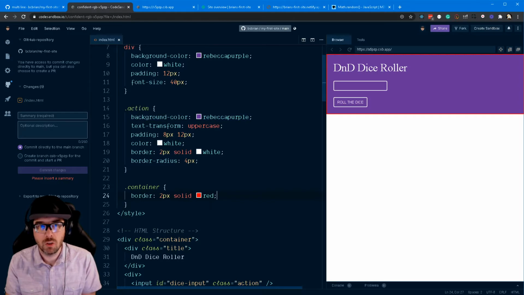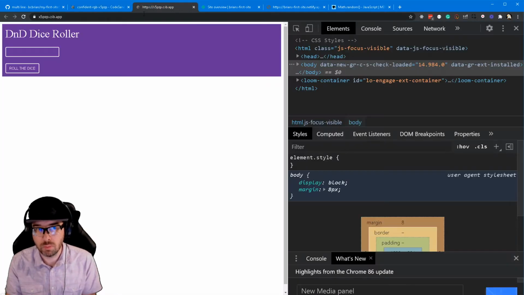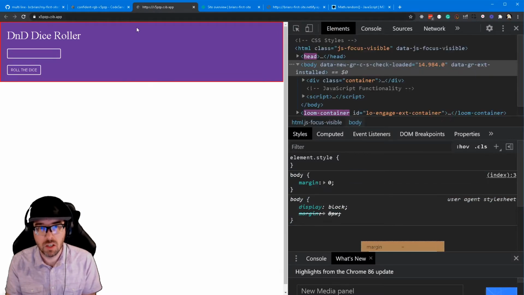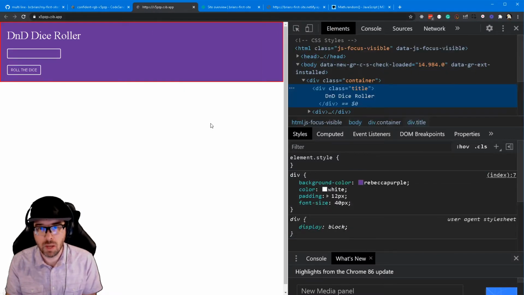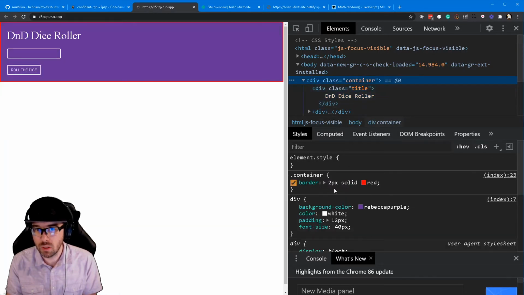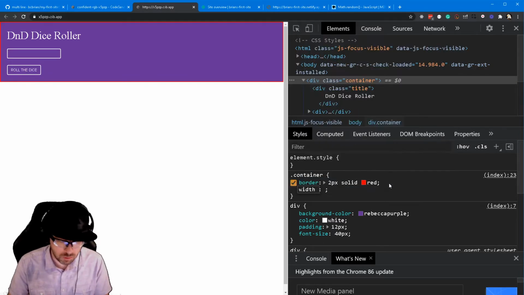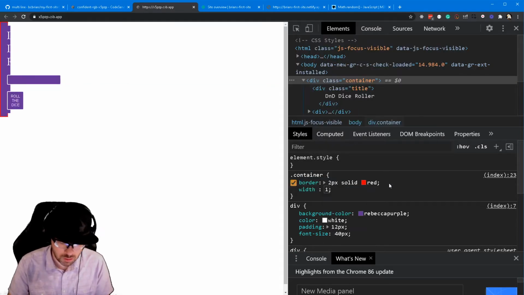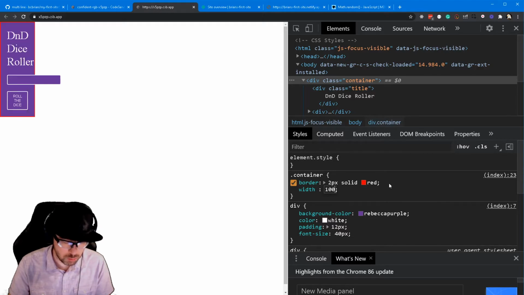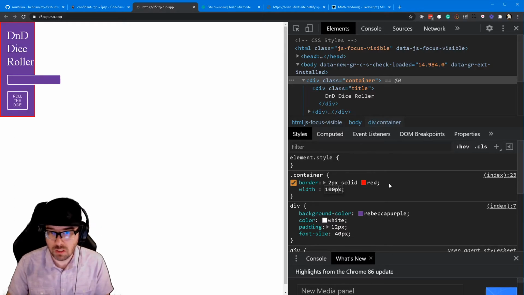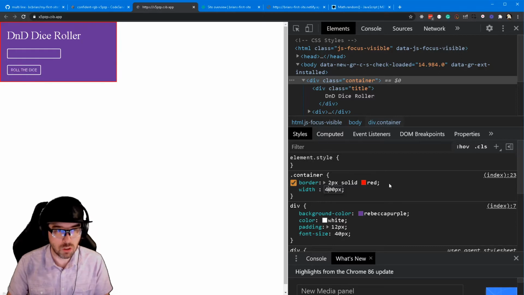So what I can do now is go play with it in Chrome. If I refresh this, I can right click in here and inspect, and I can start messing with it. Here's that container one. Here's that border red. I'm going to say it has a width of 100 pixels. That is really skinny. Let's try 400 pixels. There's 400 pixels. That's cool. So there's its width.